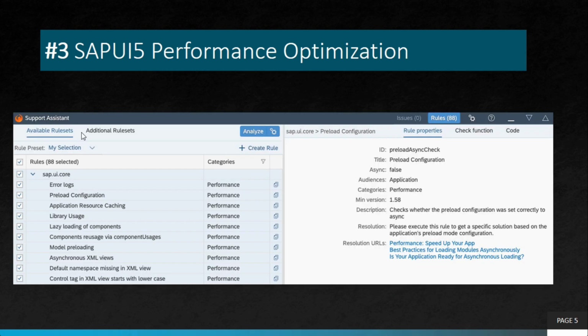So the third one is SAP UI5 performance optimization. When we say performance optimization, there are a lot of things a developer can do. He or she can reduce the unwanted code, change the way the components are loaded, and make the entire application load fast. Those steps are also mentioned in the article that we have shared in the description of the video. So do visit the article and learn more about these projects.